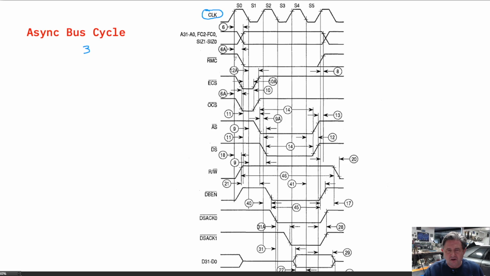And so we'll start with these two signals here. They're called ECS and OCS. And you'll notice these both go low here at the beginning of a cycle. And these are signals to indicate that the CPU is doing a bus cycle. The ECS is for all bus cycles, and the OCS is just for ones that are basically getting an operand, either data or instruction. And you'll notice they don't stay low. They just go low at the beginning of the cycle.